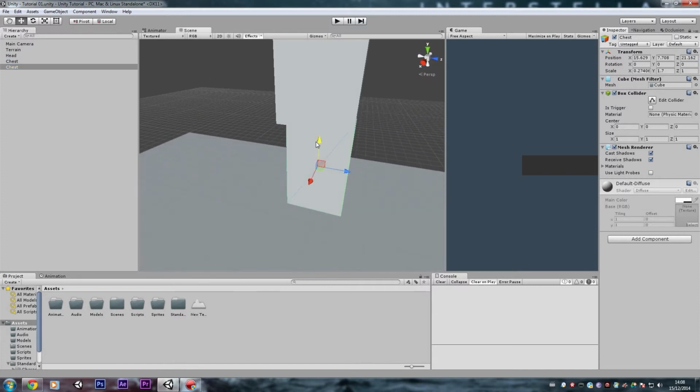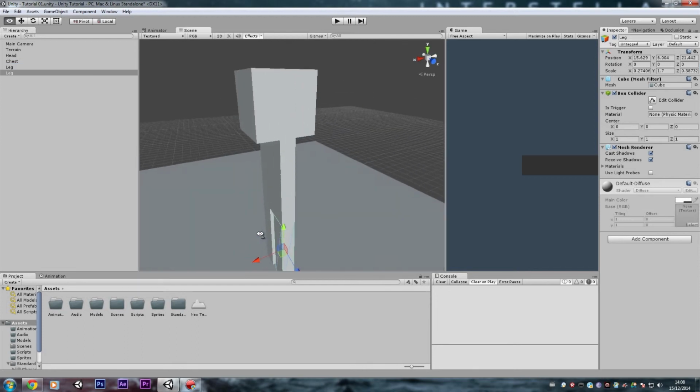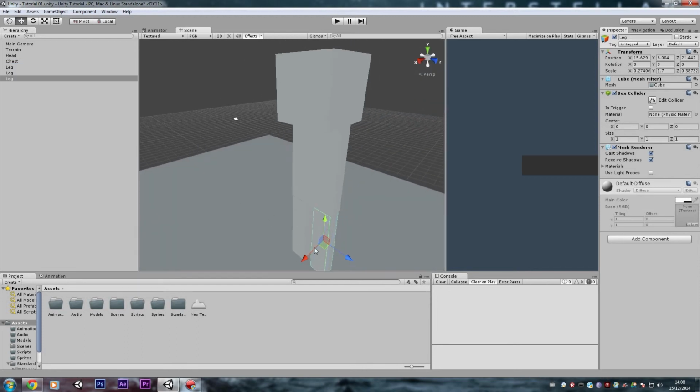Create another. Bring that down. Have it something like this. Leg. Another leg. Copy, paste. Actually, we'll grab both the legs. Copy, paste. Bring it up here. Hold down Control. Rotate until it's 90.